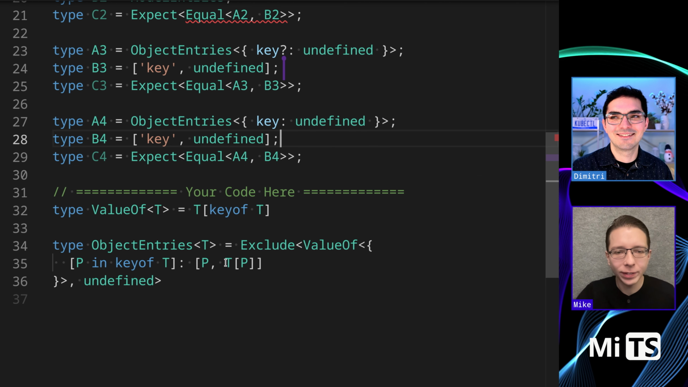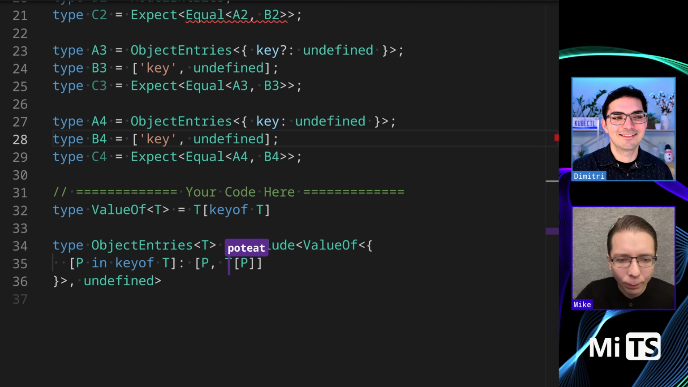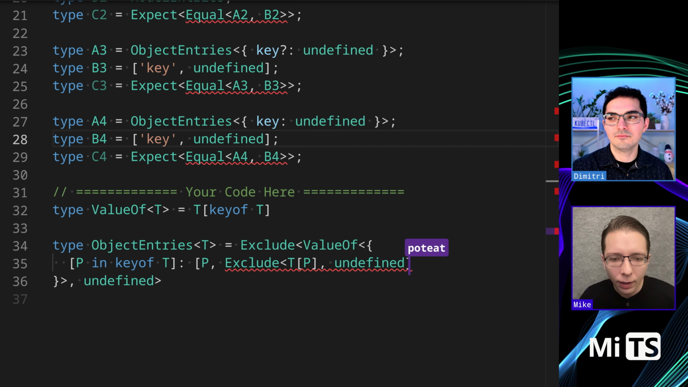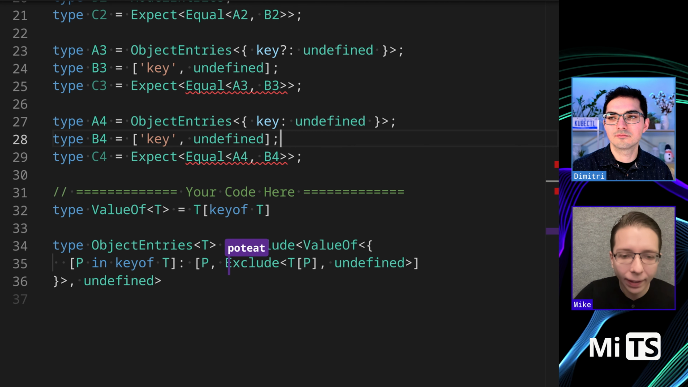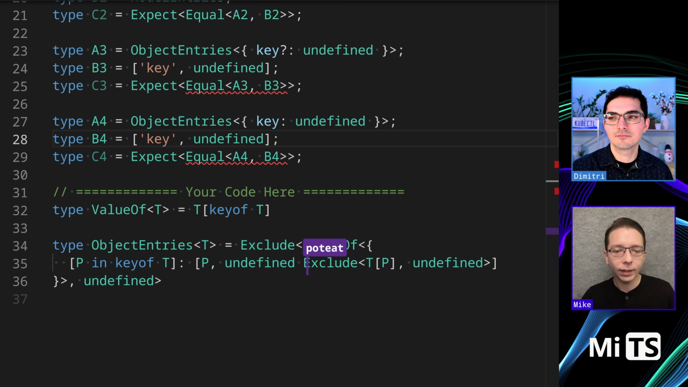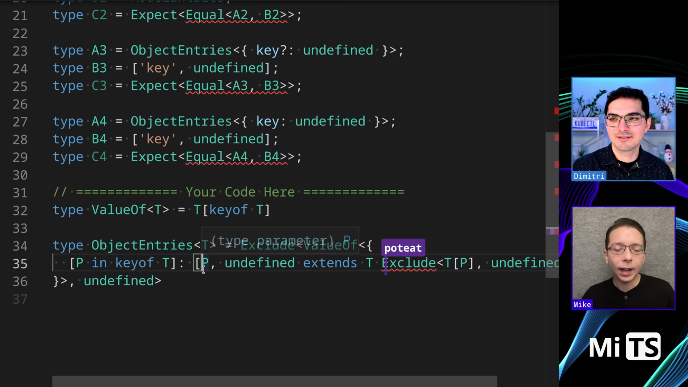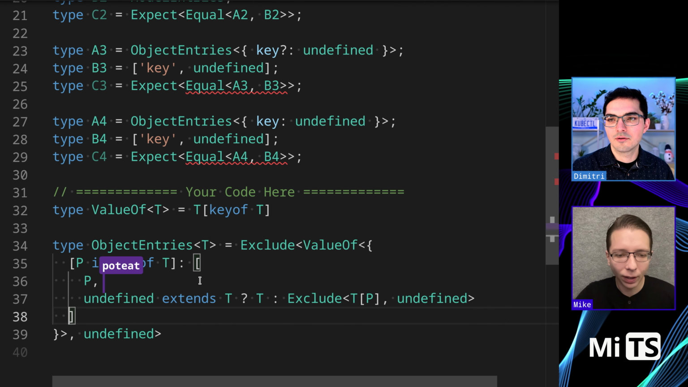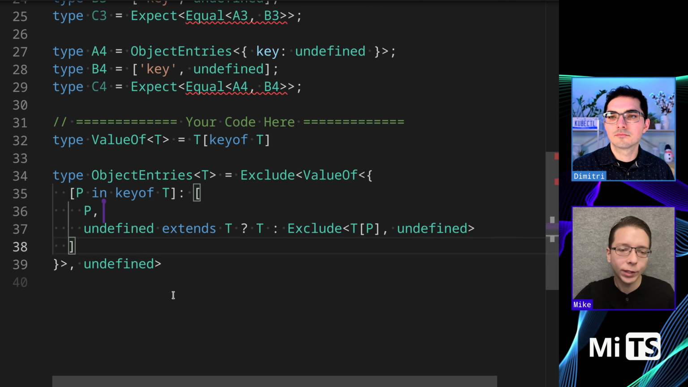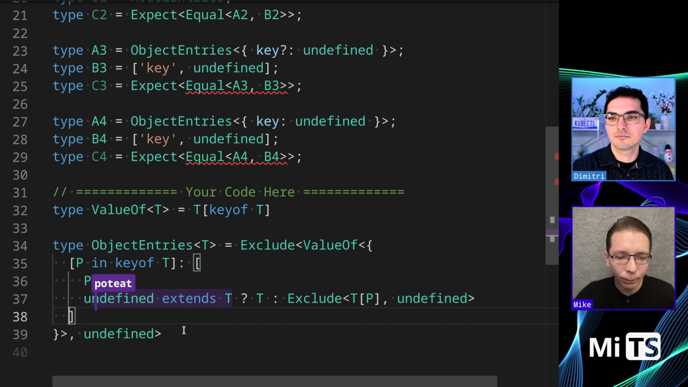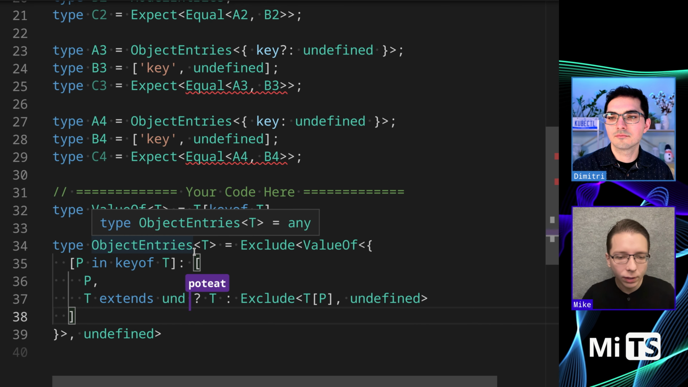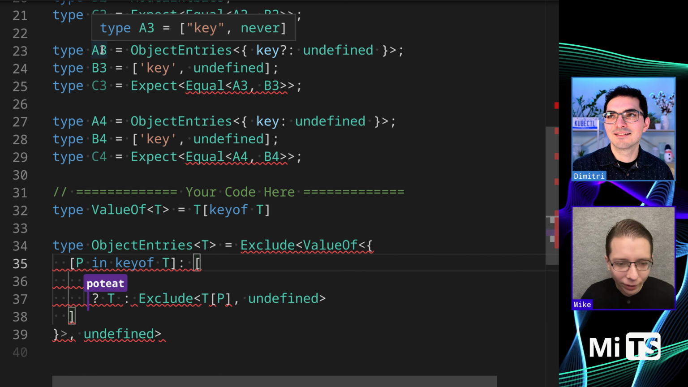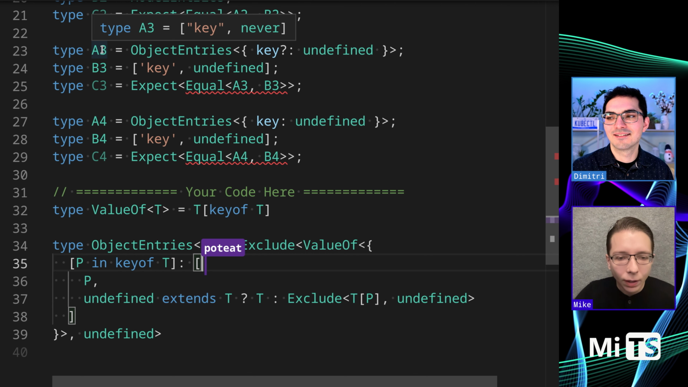All right. Okay. So let me see. I think I'm going to continue with this Exclude T of P undefined. And then I'm just going to check, this is a nice trick I do. Yeah, I love it. We're doing kind of the opposite check you would normally do. We're checking if undefined extends T, which is slightly different than T extends undefined, but that doesn't work either. I'm just going to try the other way. See what happens. Yeah, the other way doesn't work either. It gives never. So it's just never.